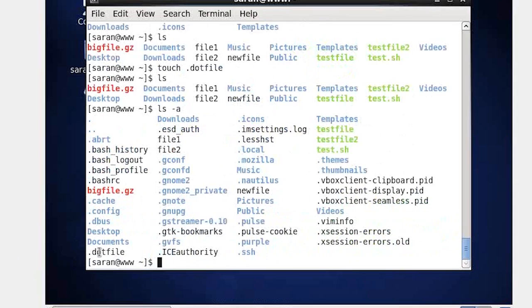Okay, so this is the dot file. Similarly, if you create a directory with a dot, it will only get displayed when you use the -a argument. Okay, so this is how. Some of the other important arguments let us see the size of the file or the particular directory as a part of the ls command itself.